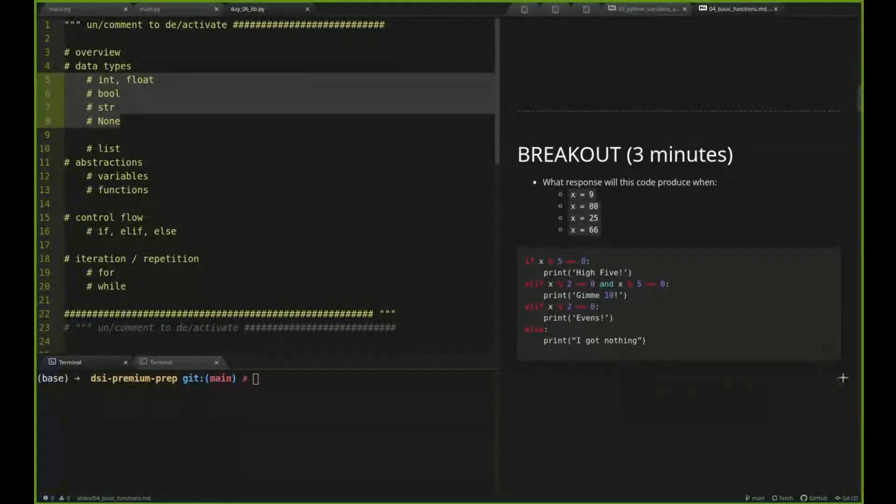I'm going to give you this breakout. I'm going to pop 3 minutes on the clock. Here we go.